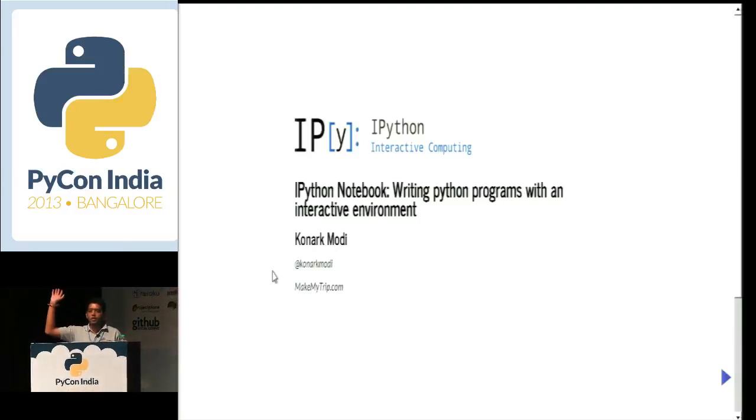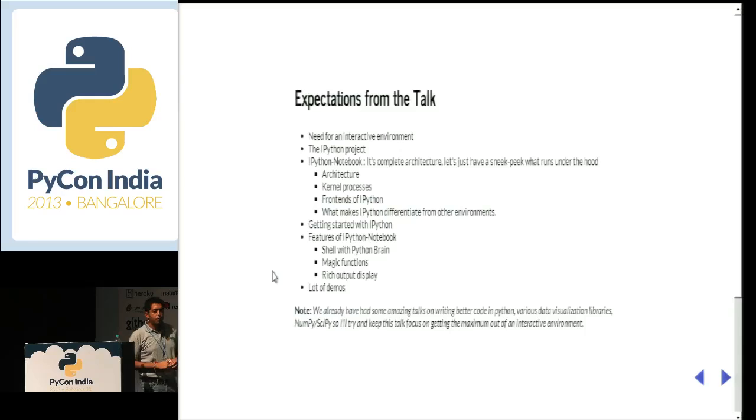My session is going to be on IPython. Just a show of hands, how many of us have heard about IPython? Okay, and how many of us have heard about IPython notebook? Great. I heard about IPython first when I was in Pune for PyCon 2011.